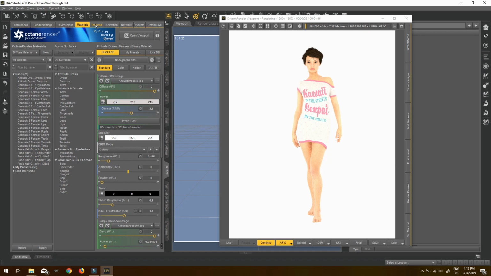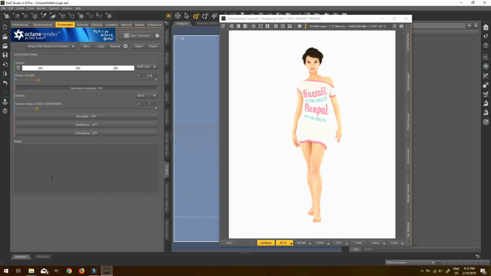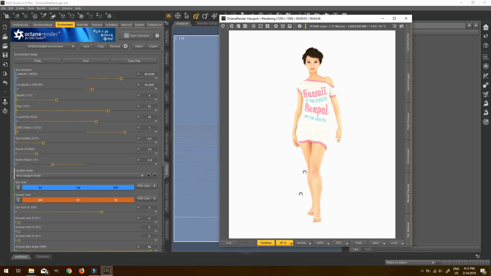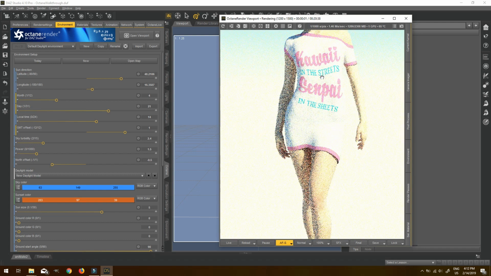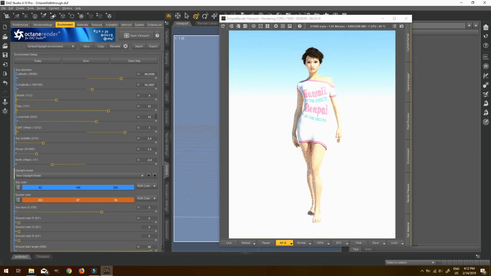So the next thing we want to look at is the environment tab. In Octane you have two different ways to light a scene. You have a default daylight environment. This is very similar to Daz's sun and sky. You can set your own time, your date. You can even change the sky color, sunset color, sky turbidity, power. You can set it lower than 1.5, that's just the default setting.